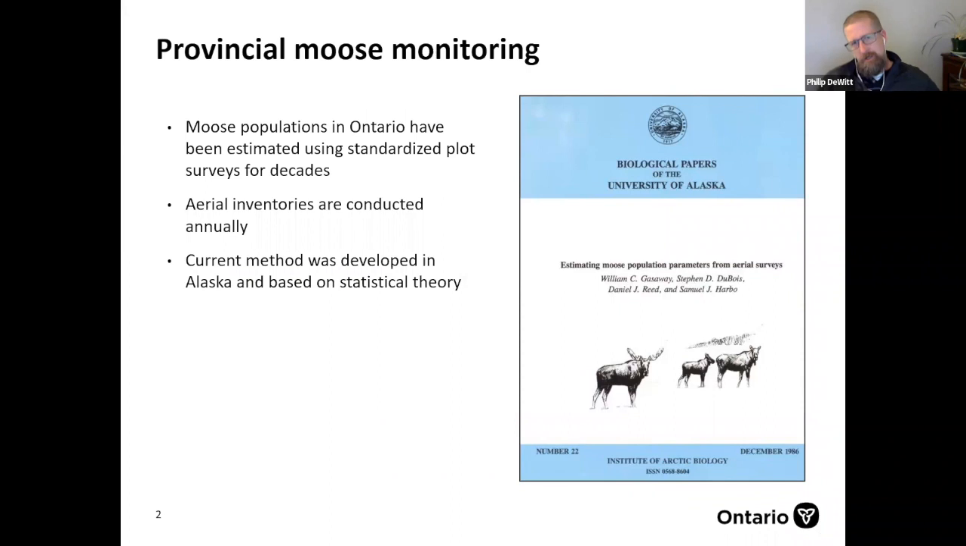Before getting into the life cycle, I always like to set a little bit of the stage, so that we all have a common understanding of what I'm talking about with moose aerial inventories, what we're talking about, some of the history and the context behind it.